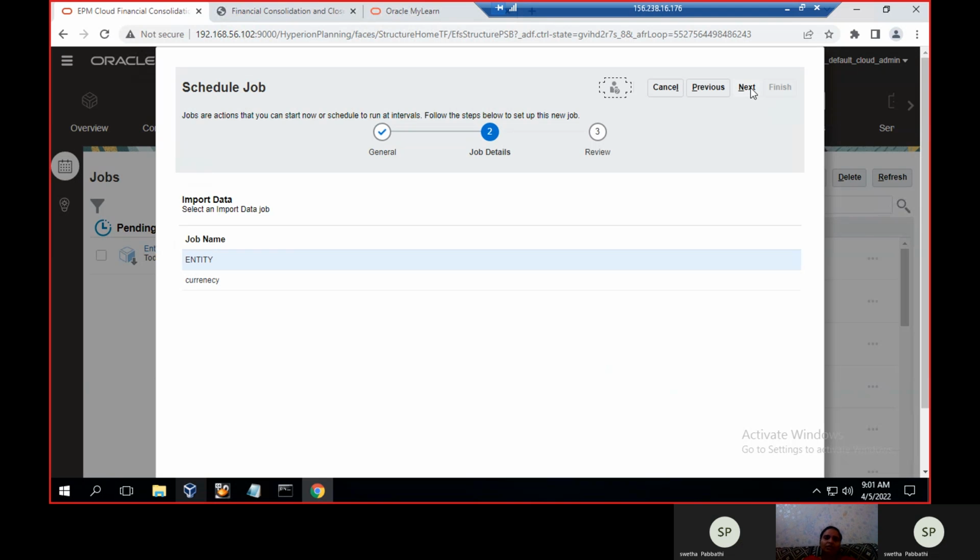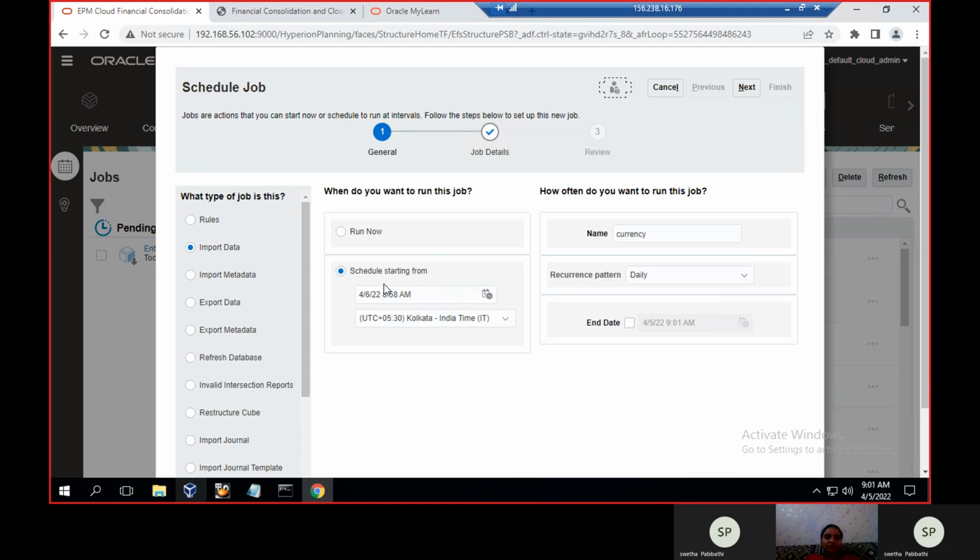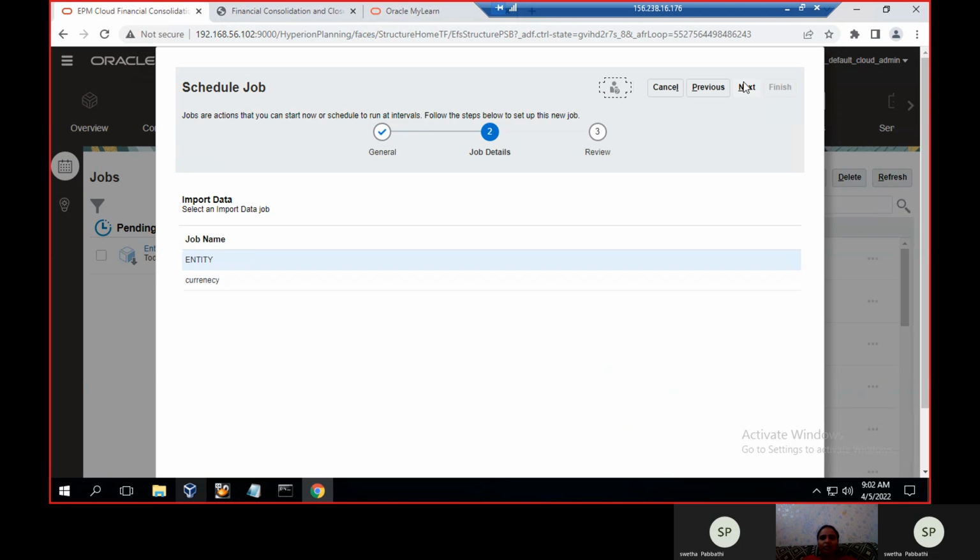When you are giving the schedules, you must see what schedule you are giving. The start I'm giving as 6, and I'm also changing the time zone to Kolkata, Indian time. Whichever time zone we want, we can schedule here. Here it is 9:01 a.m. I'm taking tomorrow to validate it, and going on next, scheduling for tomorrow.